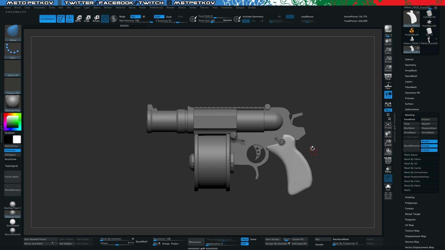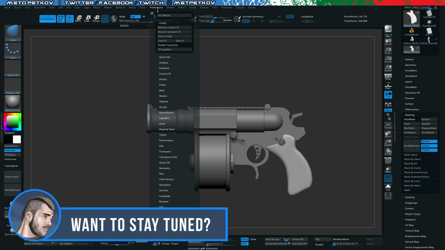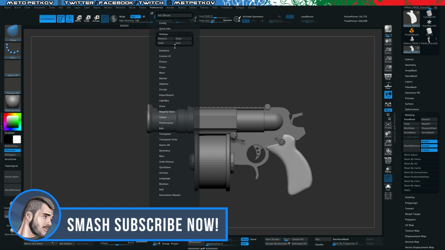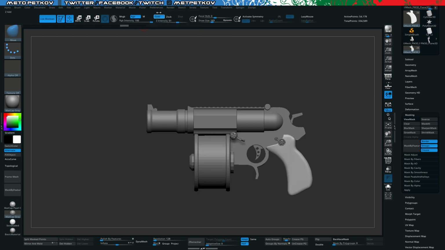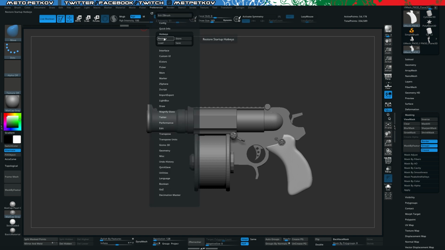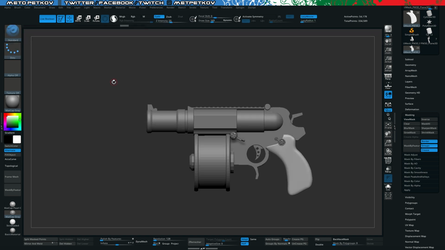And once you've set up your hotkeys, all you have to do is go back to preference. Once again, go to the hotkeys drop down this time and go to store. And this will store your startup hotkeys. You can save them as a text file. You can load a text file. Or of course, if you don't want, you can restore them and this will restore the last hotkeys you stored.